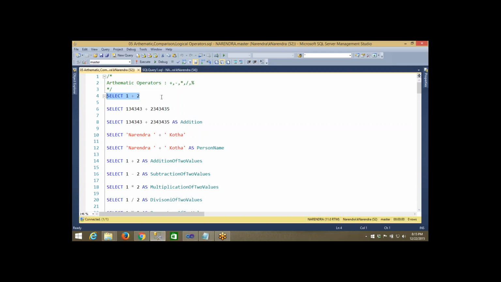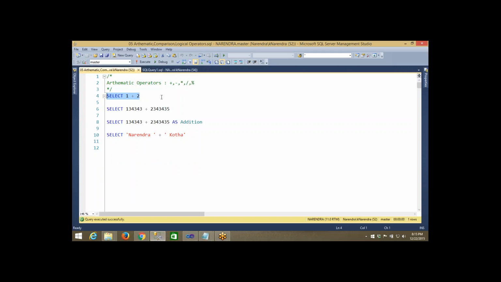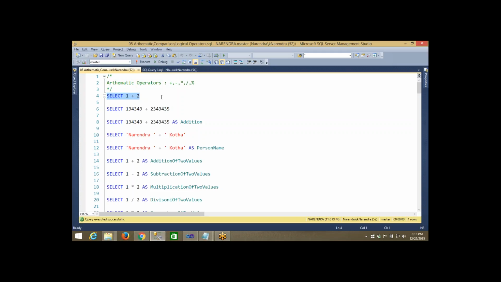select 1 plus 2. What will be the output? 3. So for small things you don't need to calculate, you can just do it in your mind and tell them. But for big numbers we have to perform the operation like this. 1343 plus, I have given some random numbers. Suppose I want to know the addition of these two numbers; can you do it in your mind? Of course you can, but it will take some time.